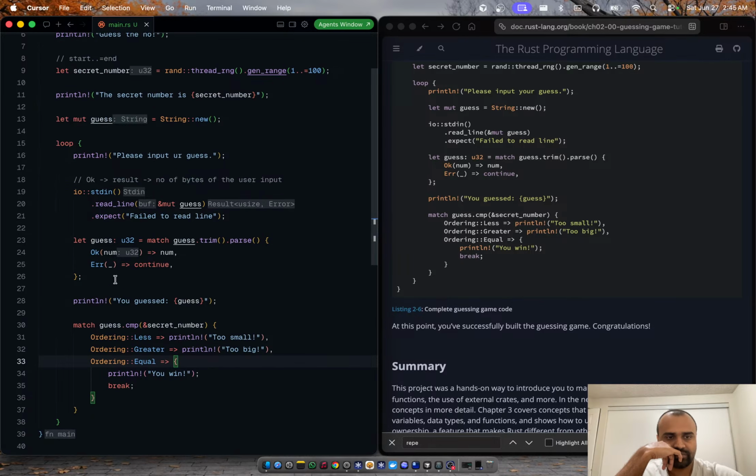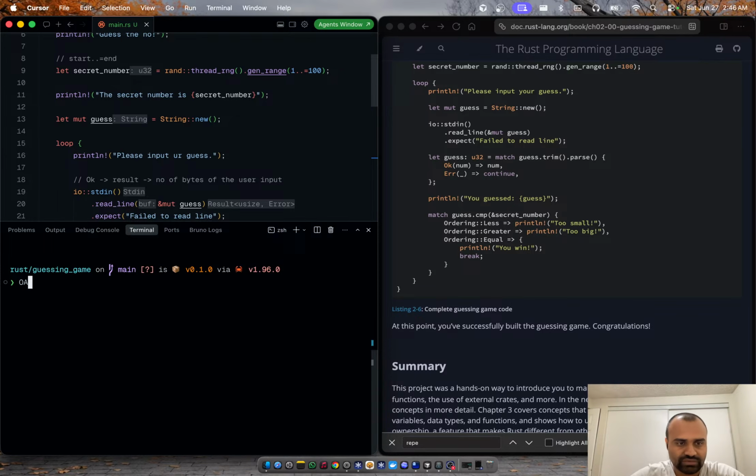I have a secret number. This guess, yeah, you have guessed this number. Then guess dot compare, ordering less, greater, equal. Okay, so now what's happening? It will match, and again it will go here. Okay, what is happening? I'll just closely follow.